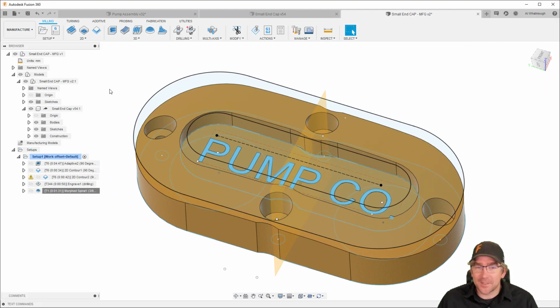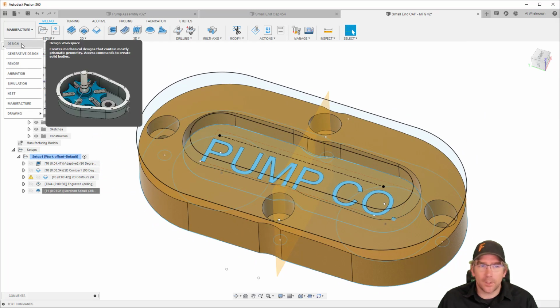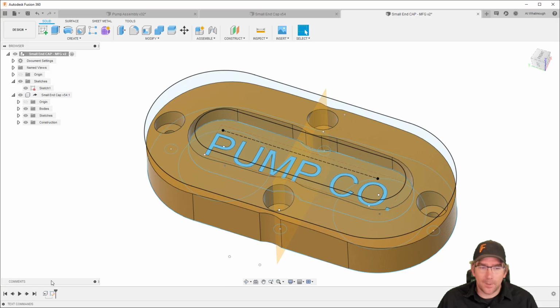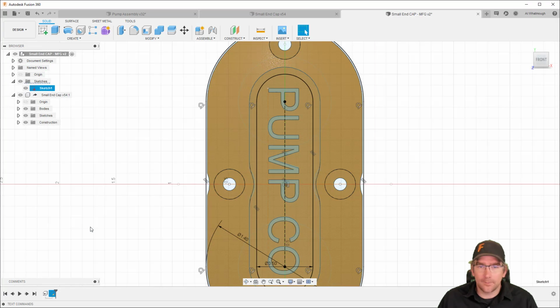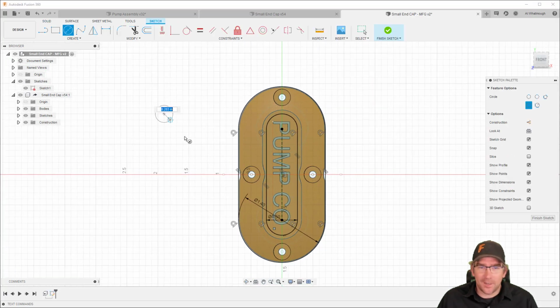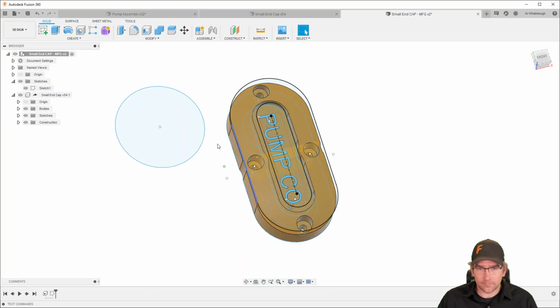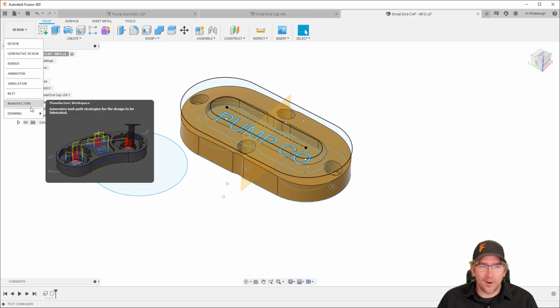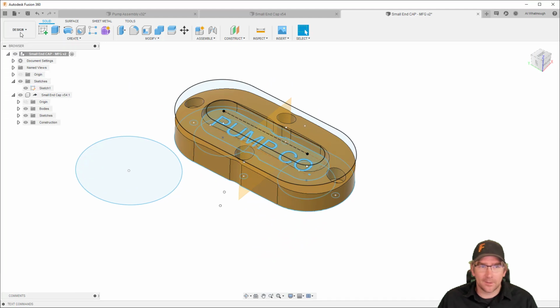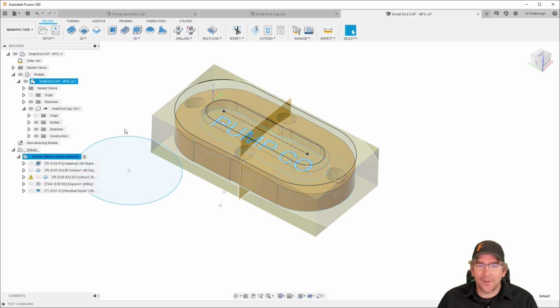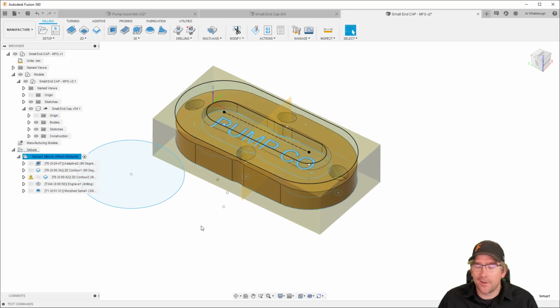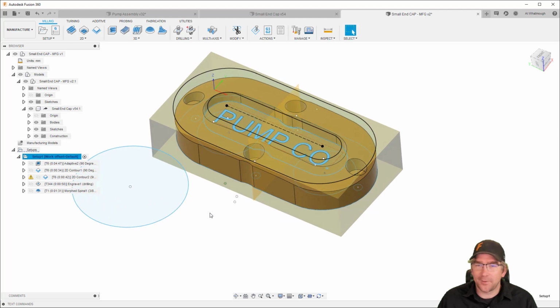And it actually even goes a step further than that. So let's make another quick change. I'll go back to my design space. I'm going to edit that sketch again, and I'm actually going to create some additional sketch geometry in that sketch. We'll come to our manufacturing space, and we haven't invalidated the toolpath at all because this additional sketch geometry isn't used to drive the toolpath.